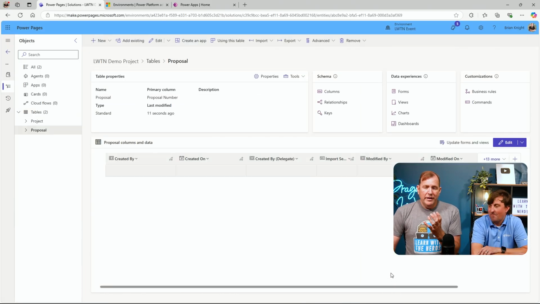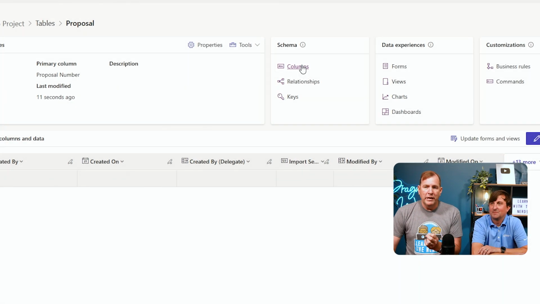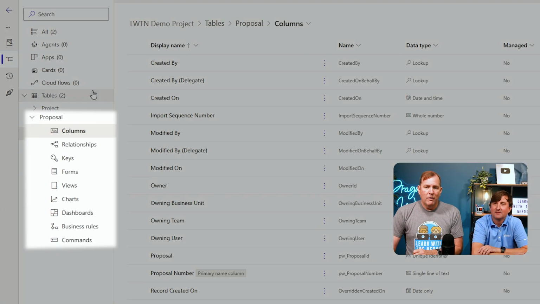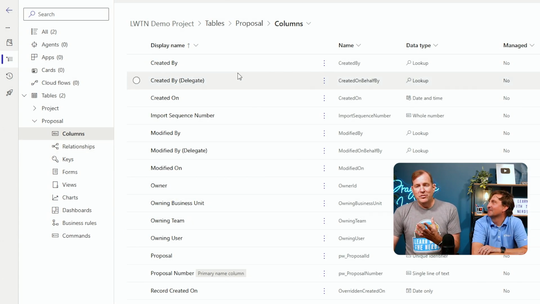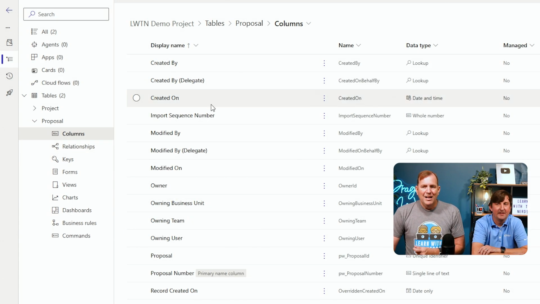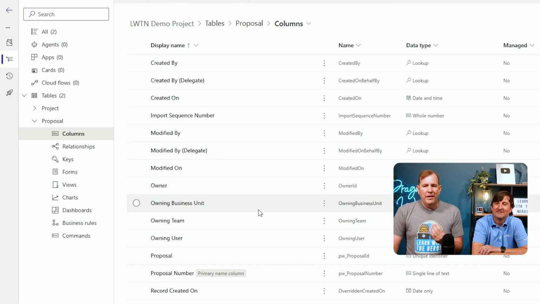Now we've got the proposal table created. I'm going to go to columns. You'll see columns right here. You'll also see columns on the left side under proposal. Now the first tip I'll give you here is you'll see a lot of columns are already here. Too many. When was the record created? When was it last modified? Who did it?